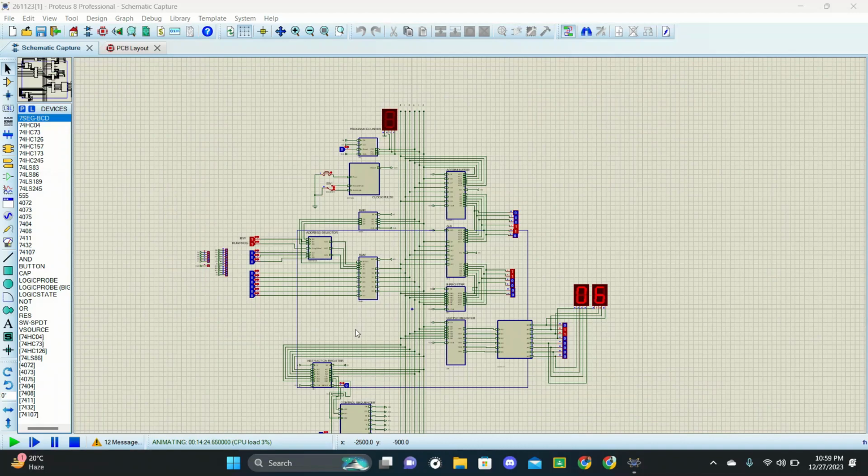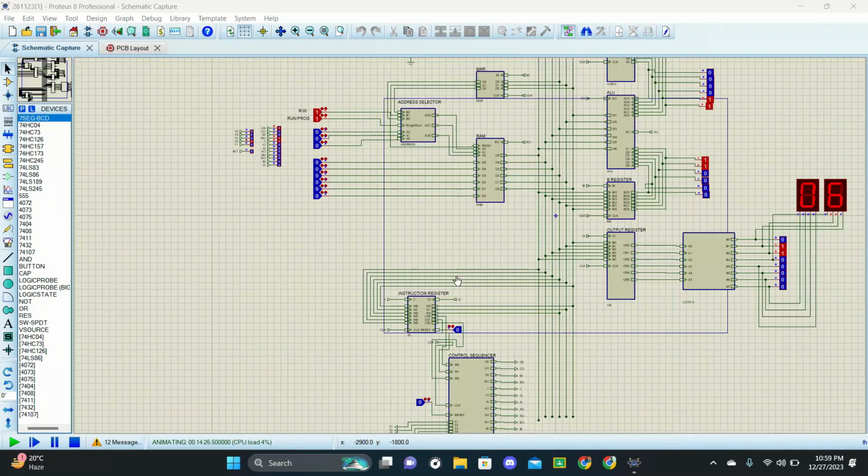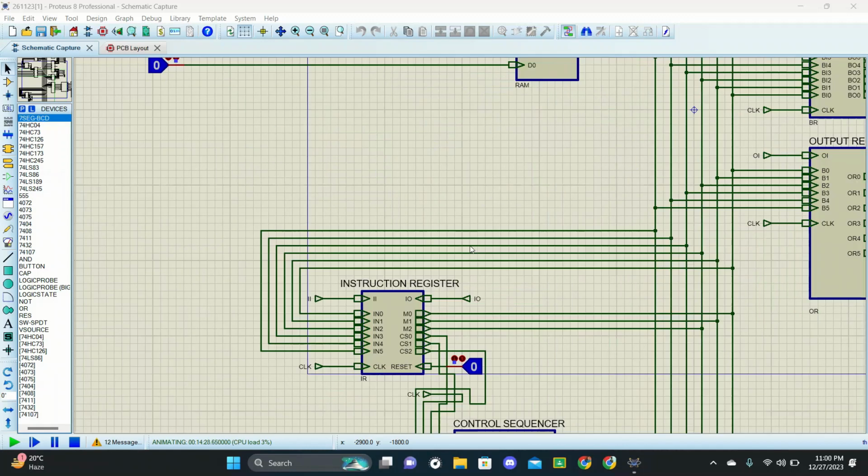Then we can talk about our instruction register, which has 6 inputs and 6 outputs. An input 3 bits moves to the control sequencer. The rest of the 3 bits are passed to the bus memory. Here we see II, IO, clock and reset. If II is enabled, this takes 6-bit data from the bus, of which 3 bits are for instruction and the rest of the 3 bits are for the address. If IO is enabled, this sends 3-bit data to the bus.